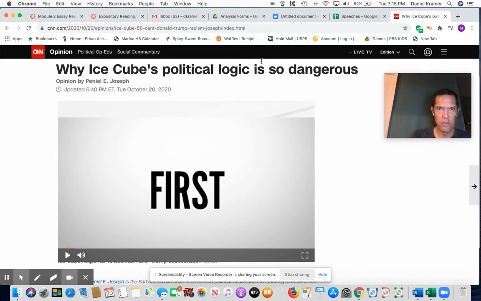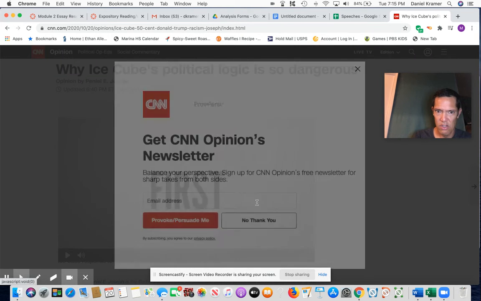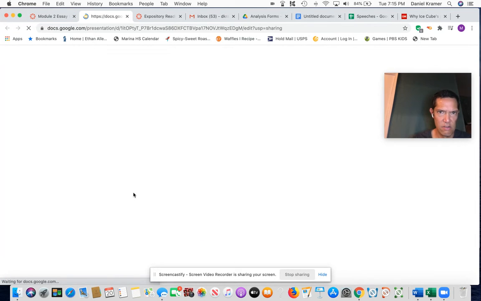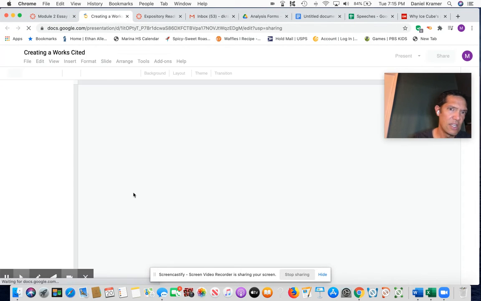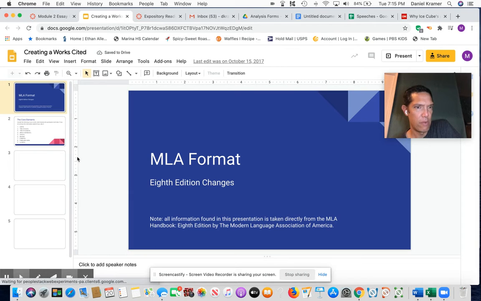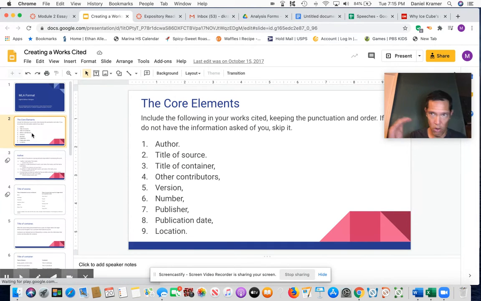So the first thing you want to do is go to the Module 2 essay resource page and click on instructions for how to create a works cited. This gives you information about what information to gather. This is for the 8th edition of the MLA Format Handbook. So these are the things you need. Now, you're not going to have all of them, so we're just going to go through and try to find each one. I'll show you what I find in my article.